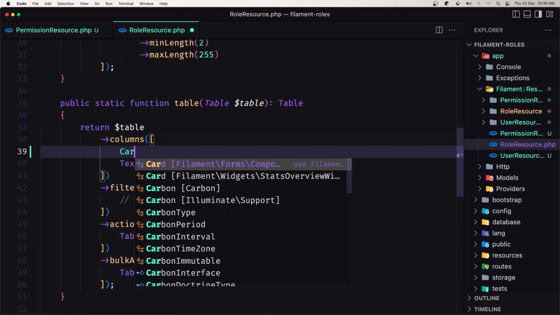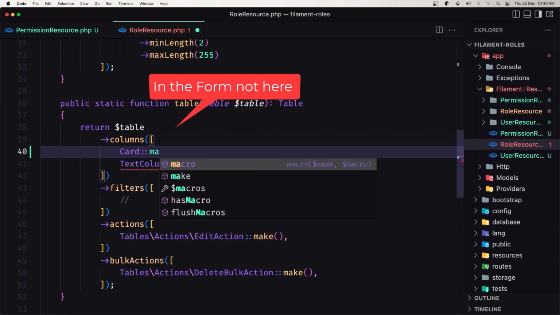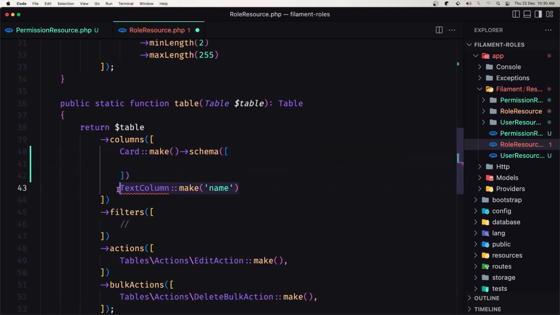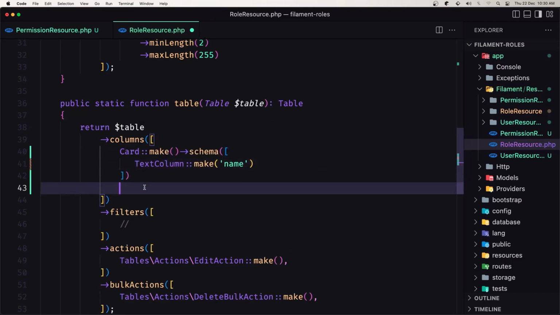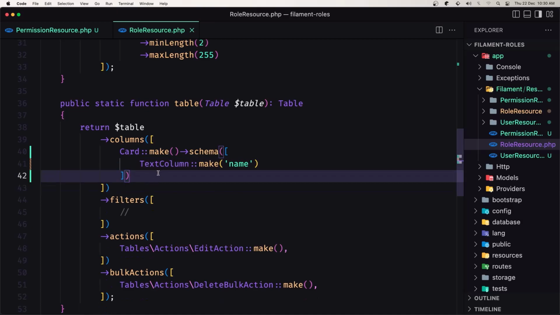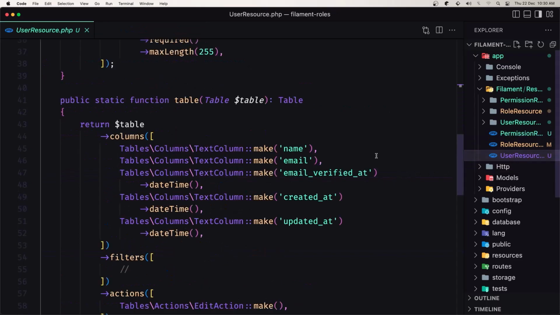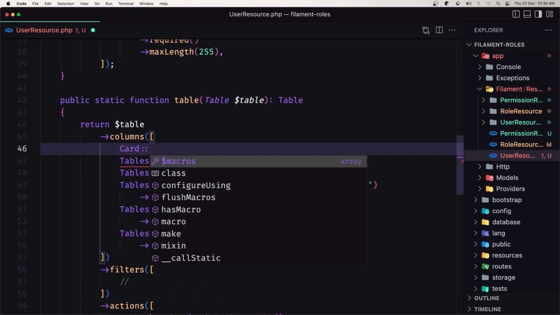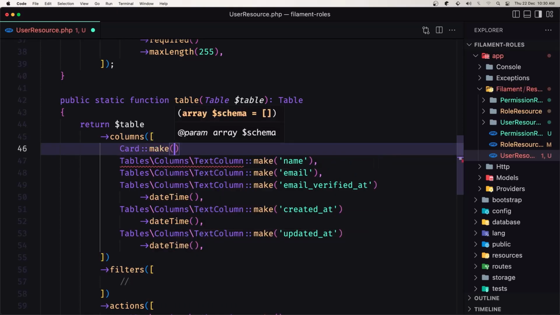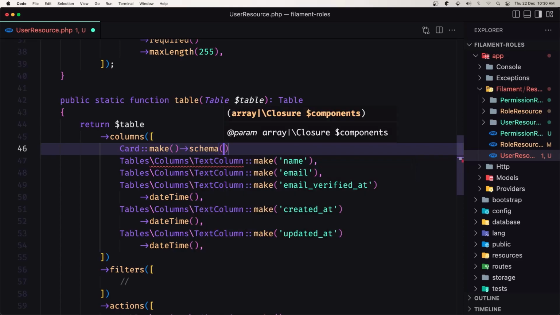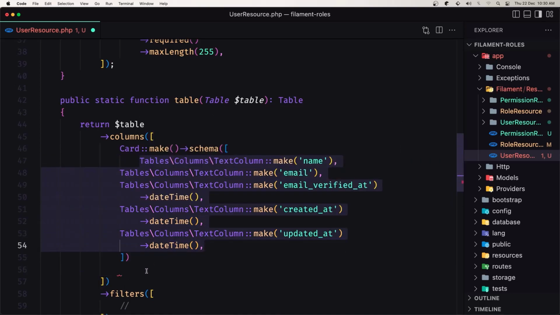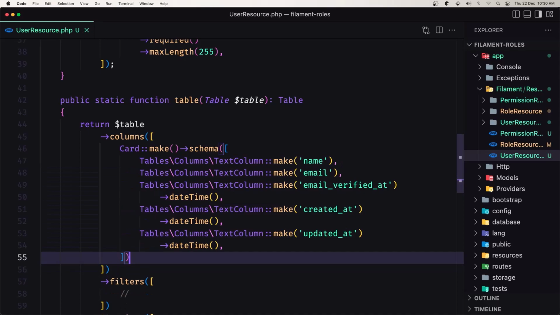And let's do the same in the roles. So let's add the card and say make, and change the schema. It's going to be an array with all of our fields. In this case, we have only one, and the same in the users. So let's add the card, say make, and schema, add an array with all other fields inside, and let's say save.